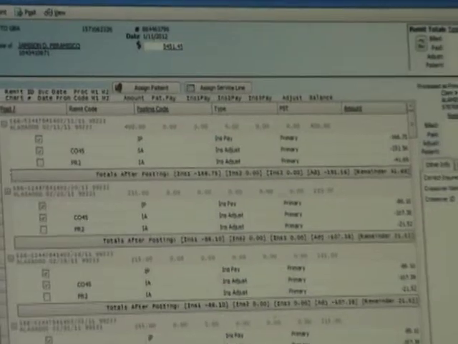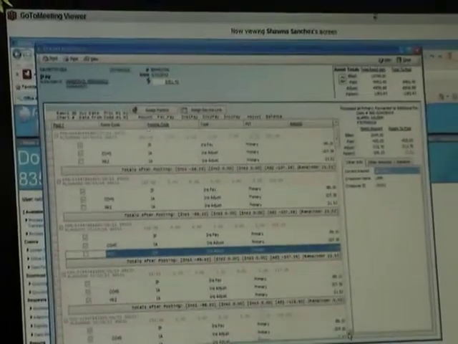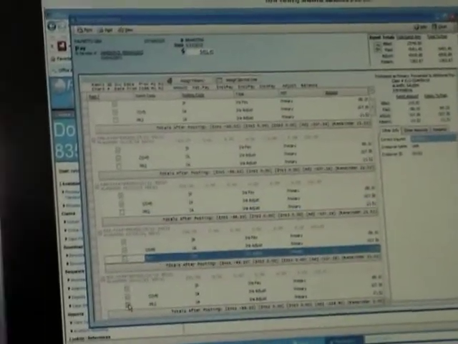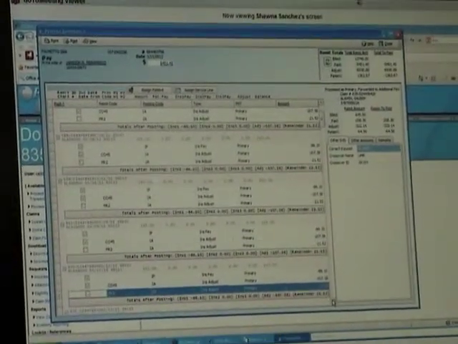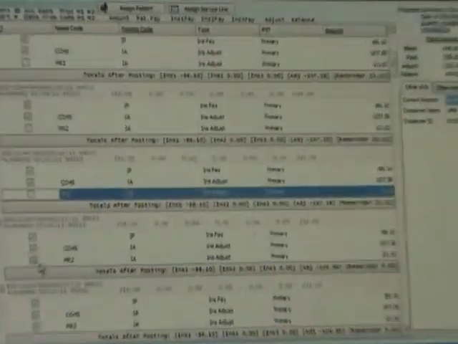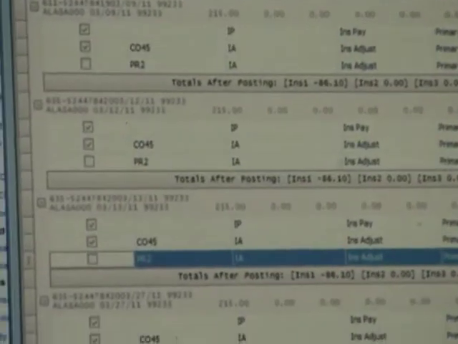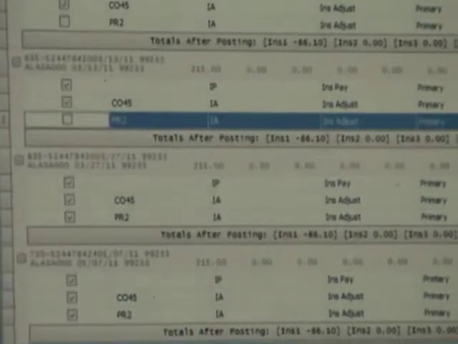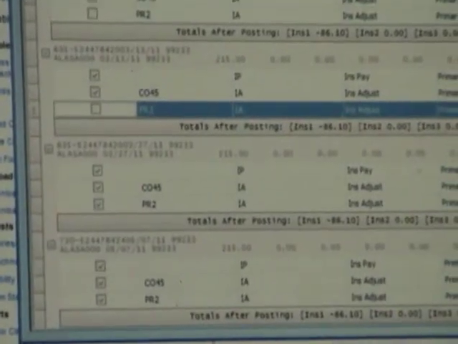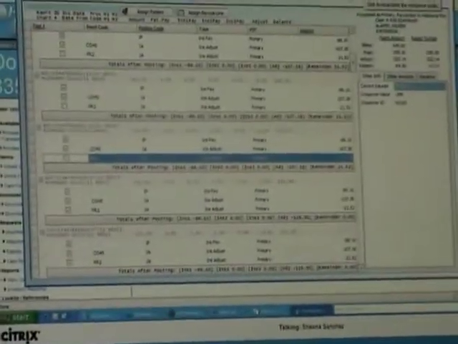You don't really want to post patient responsibility. The system will actually know that it's patient responsibility just by you posting the charge and the adjustment. So this little button right here is a refresh button, and it tells you it will recalculate the totals if you go ahead and check that.